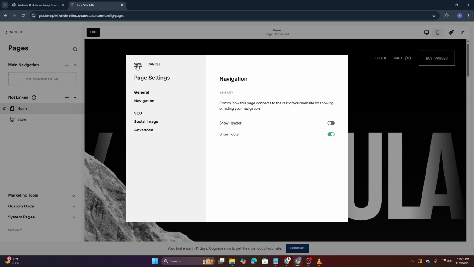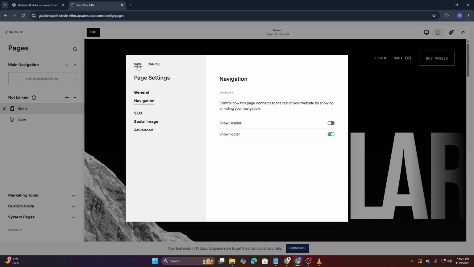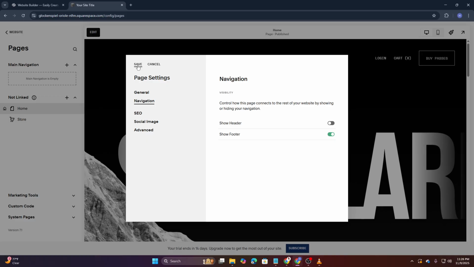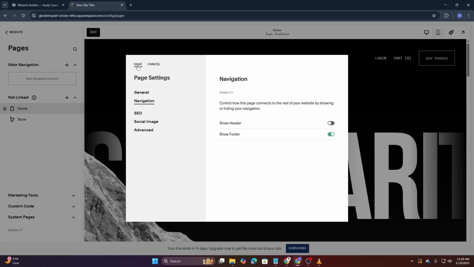This is super useful if you're designing a landing page, a focused sales page, or a portfolio section where you want visitors to stay on that page without distractions. It gives your site a much cleaner and more intentional look.